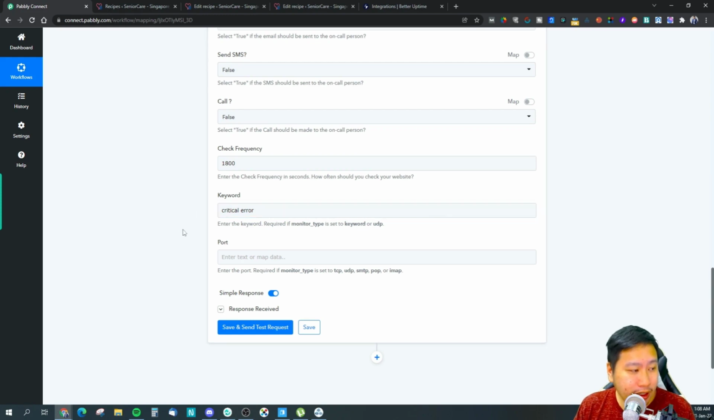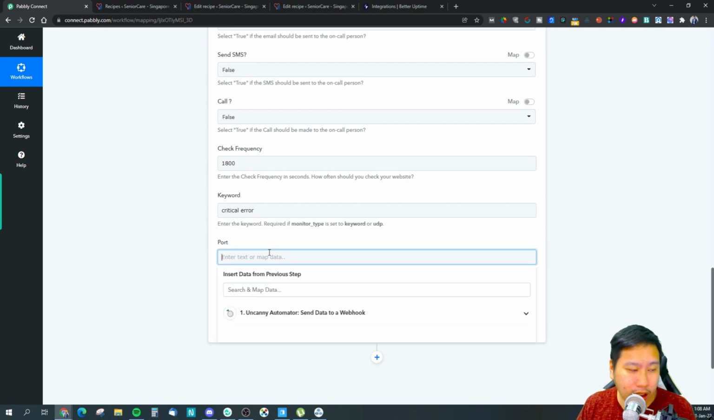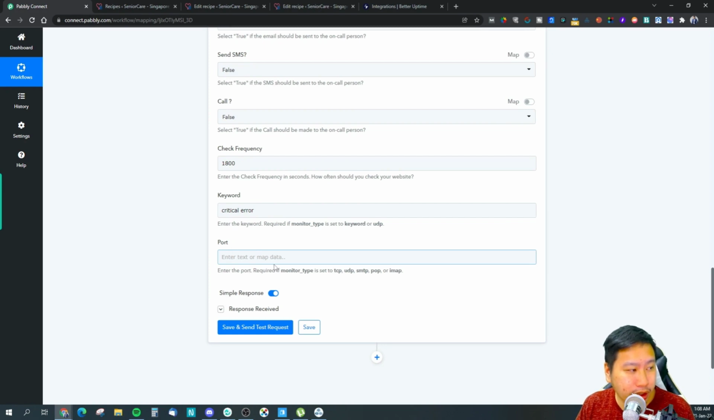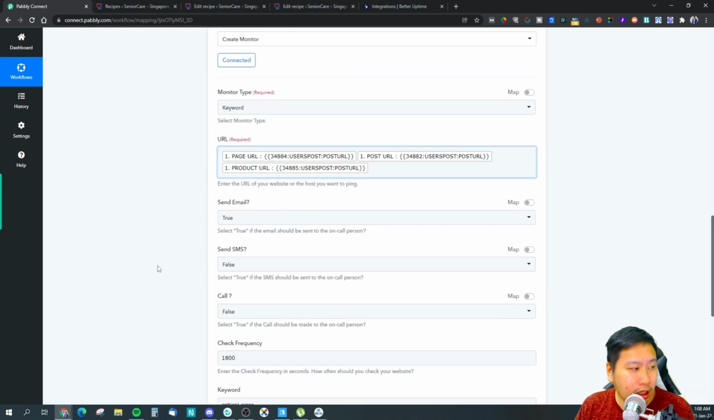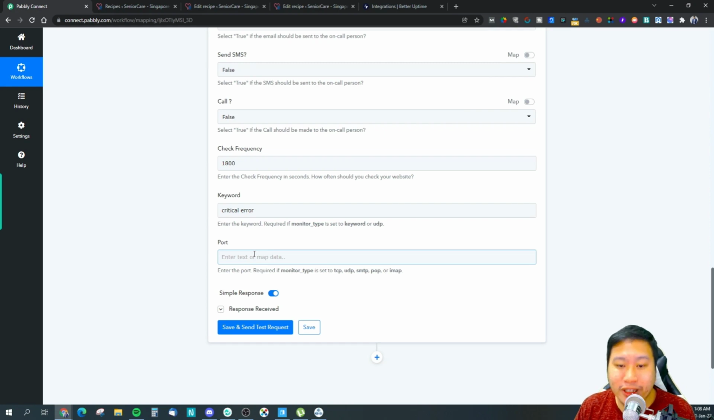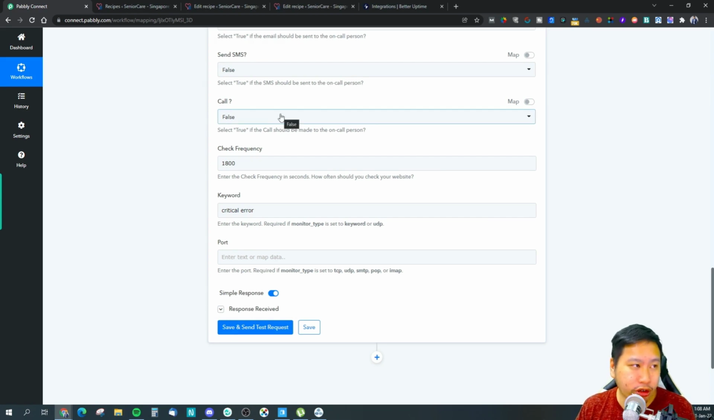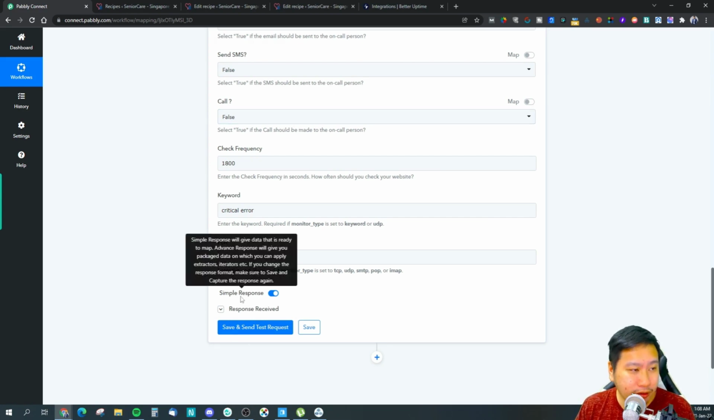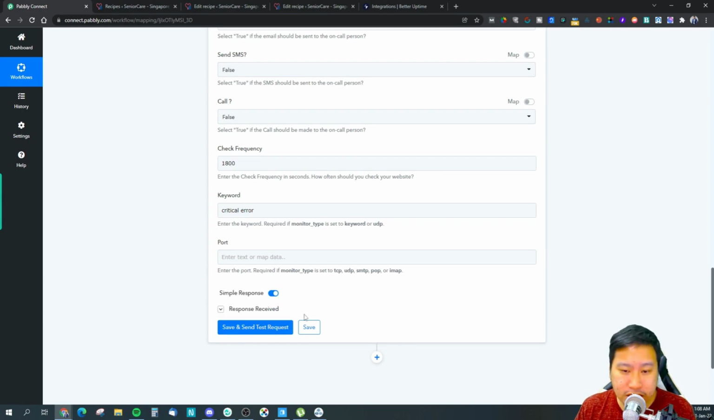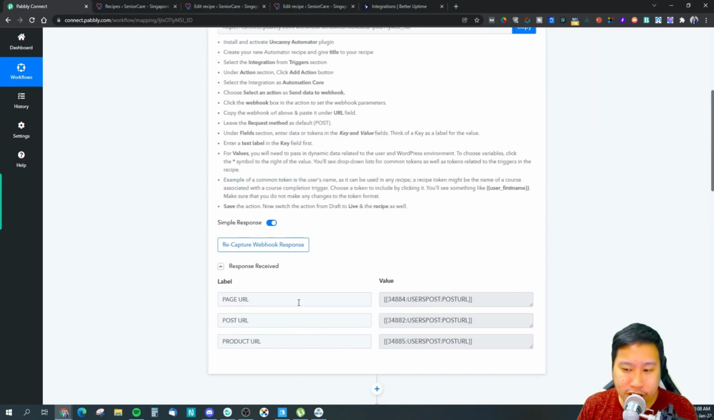If you are monitoring any of these, which is your TCP, UDP, SMTP, POP, or IMAP, then you can monitor the port itself. But we are not doing that because we are just monitoring keywords, so this one can be left empty. Once you're done, you can save and send test requests and check if there's a new monitor created in BetterUptime. If that's done, this entire automation is done correctly.